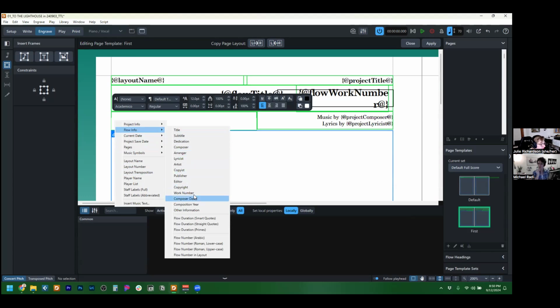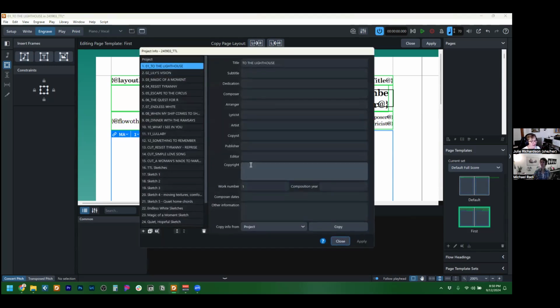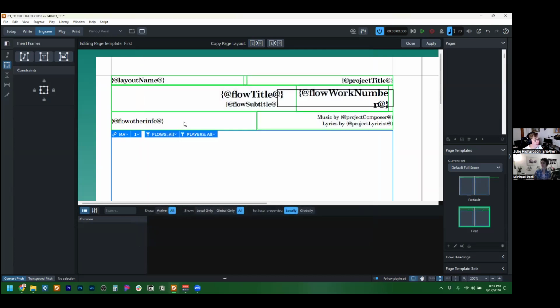All right, so in this case, I'm going to use flow info, other information for a moment. This is something I've been considering adding in the header, a cue. So let's say the cue is, let's see, this is the opening of my show, like lights up. Lights up. Apply. So that is in the project info for the flow. I set that. Let's hit apply. Actually, before we leave, there's a couple more things I want to show here.